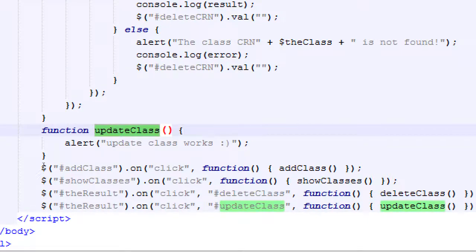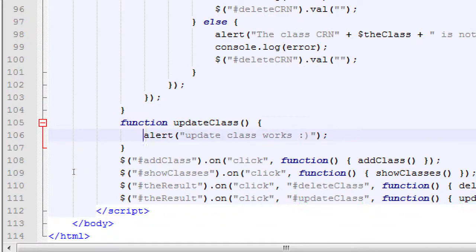But now that that works, I'm going to delete that alert because we know that this function works. Update class. So I'm deleting line 106, the alert. We don't need it anymore.